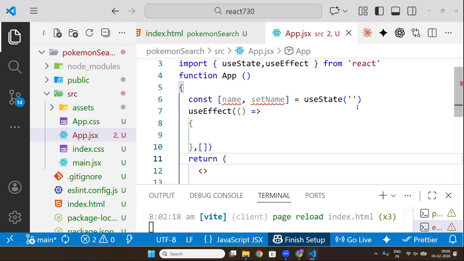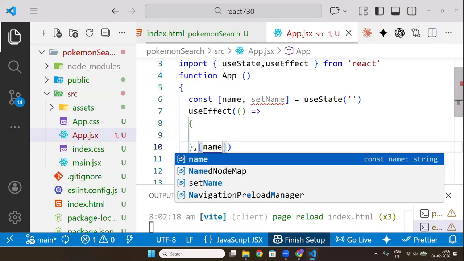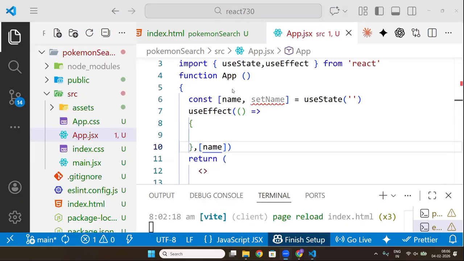Are you getting my point? The moment you change something, you want to call. In that case, I will give here name. The moment name changes, the first time it will call anyway. But the moment name changes, automatically it will call. Any doubts? Online, any doubts?